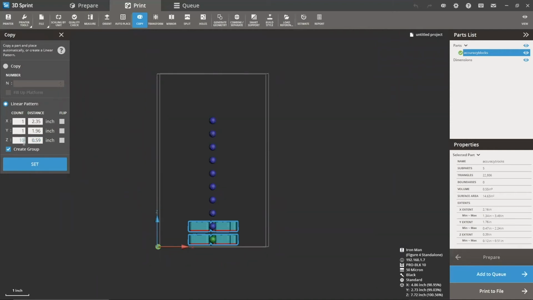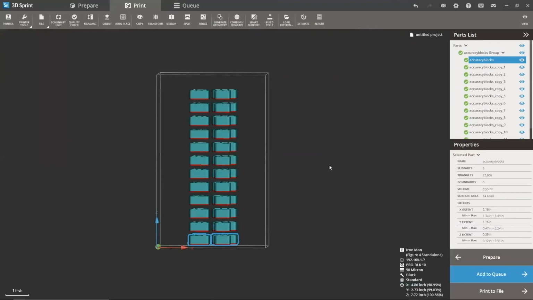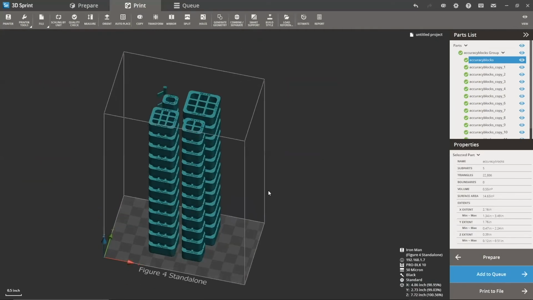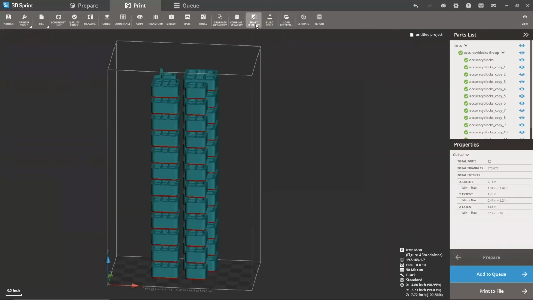Try 10 layers. We could probably go even more. 14 is too many. So we'll do 12. So we set that, and they all stack. Really nice and simple way to nest. From here, we'll generate the supports.